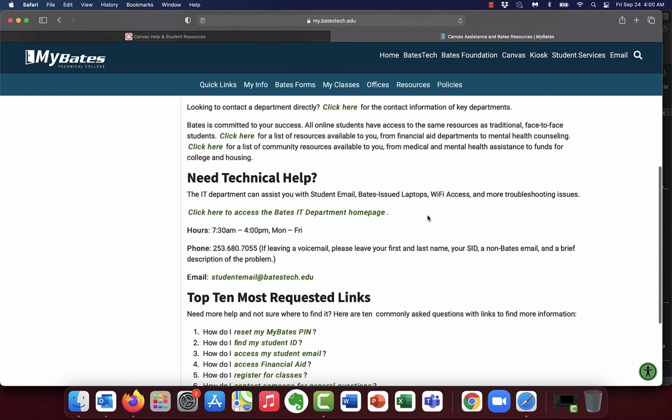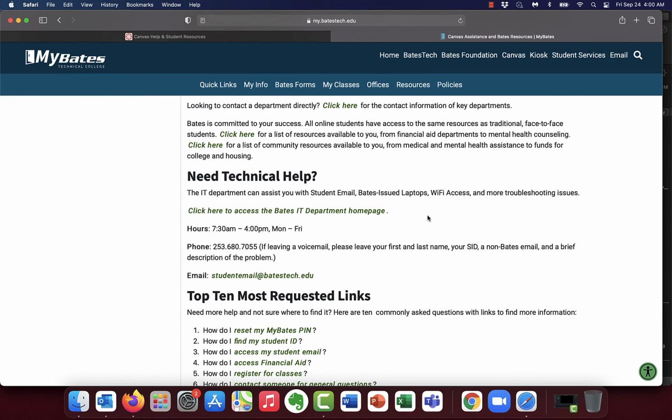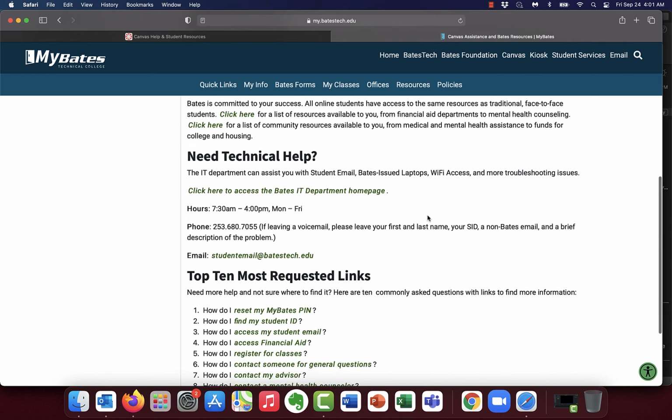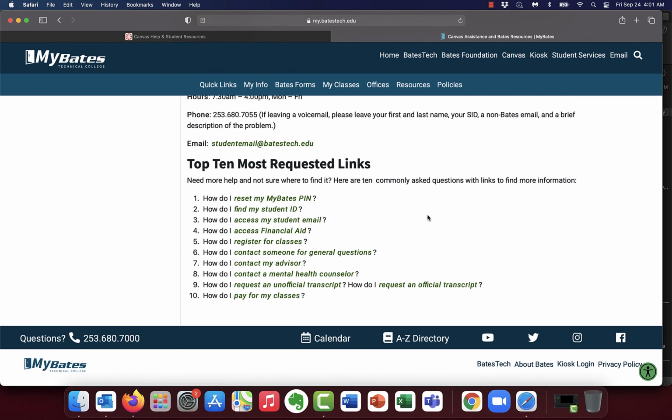Okay, the next section is if you have any IT assistance you need, accessing the Wi-Fi. The most common question we get by far regarding this is just email. What's my email address? What's my password? How do I access it? We've got links here and contact information to help you with that. Okay, and then finally at the bottom of the page, you see the most requested questions we get.